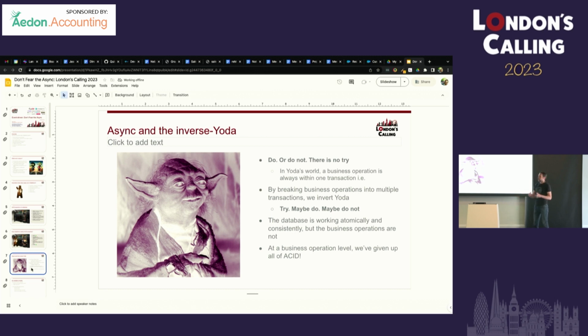And we end up with this inverse Yoda of, we tried to do the thing, maybe it worked, maybe it didn't, maybe some of it's done. And it's a lot more complicated. So the database is still working in that ACID sort of model, but the business operations are not. And we need to be intentional if we choose that we're going to do this. Danger.